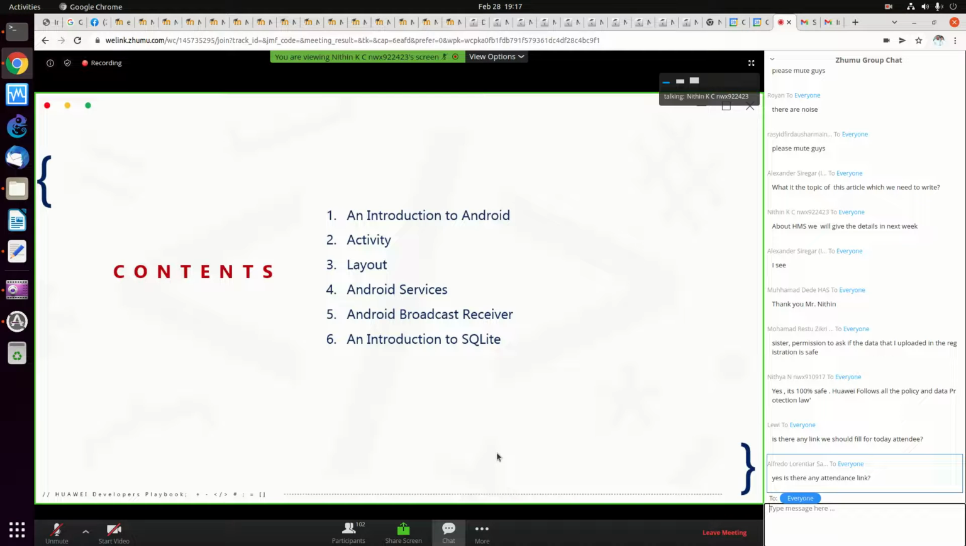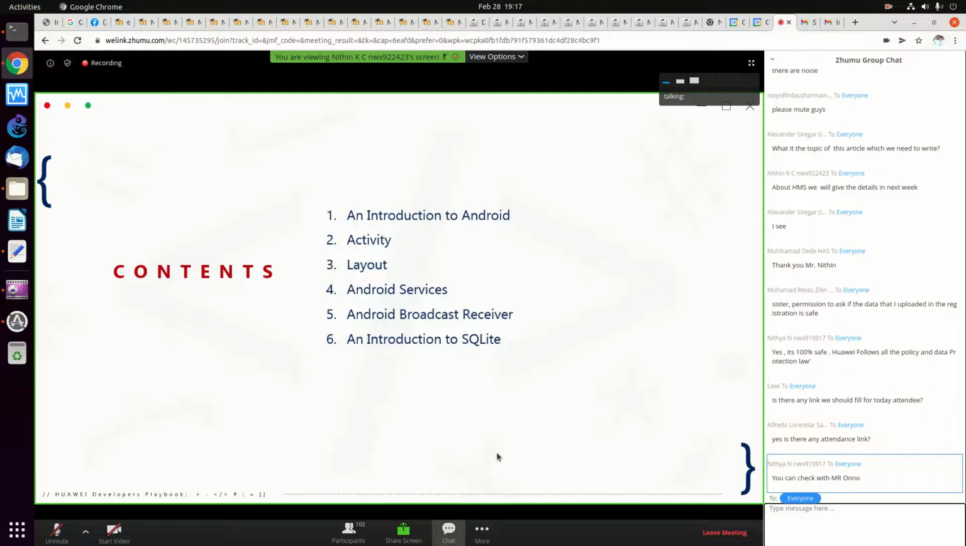Very first, introduction to Android. Next, activity. Third, layout. And after that, Android services, broadcast receiver, and introduction to SQLite.